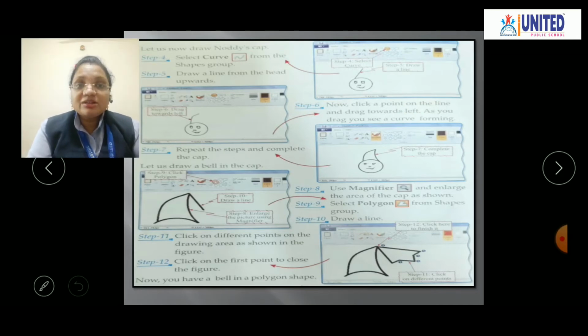Step 7, repeat the steps and complete the cap. Okay, so for drawing the cap, we can select the curve line and then we can drag till the size of the cap. Okay, let us draw the bell in the cap. Now you can draw the bell in the cap.